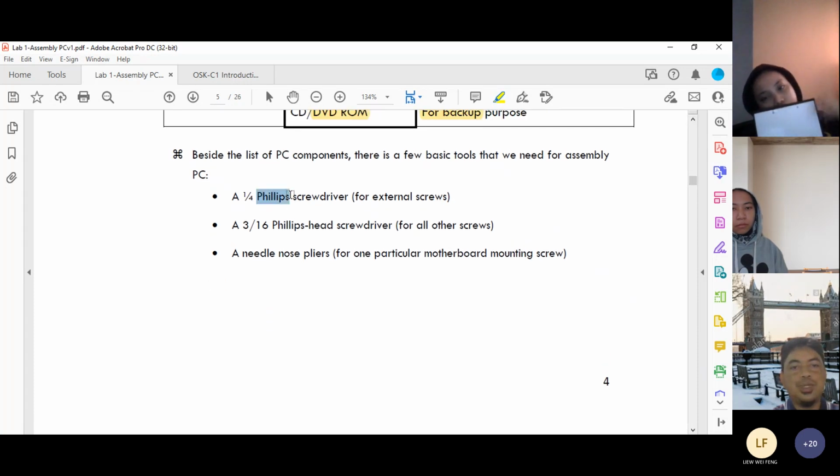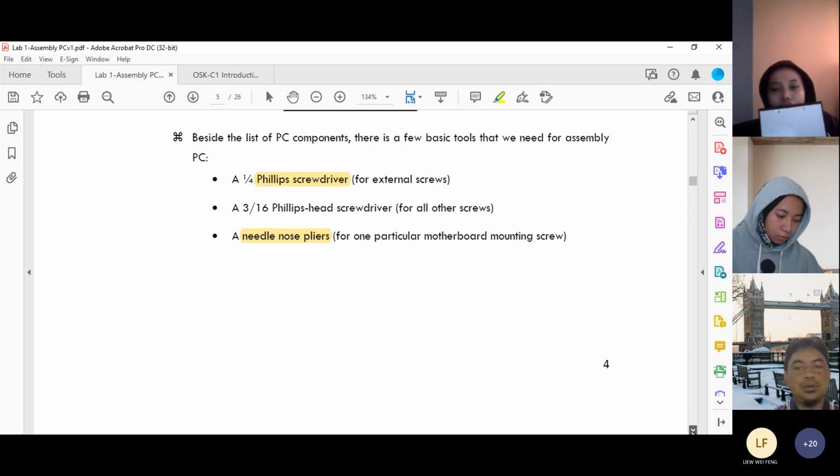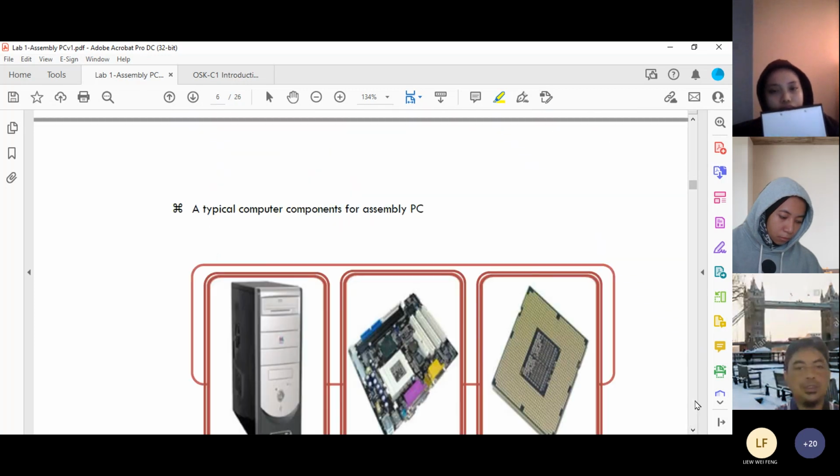You need a Phillips screwdriver. In other words, the Phillips screwdriver is the plus screwdriver, because its shape is a plus. And the other one is the minus screwdriver. And maybe you need long nose pliers in order to take out some of the components.